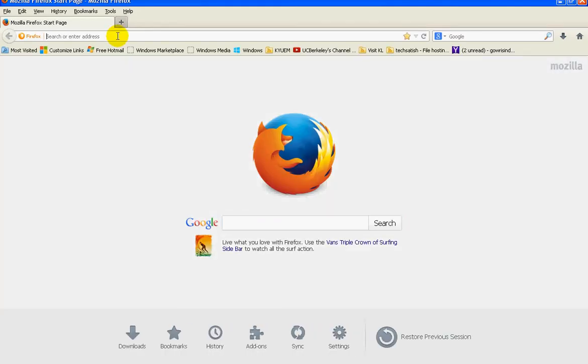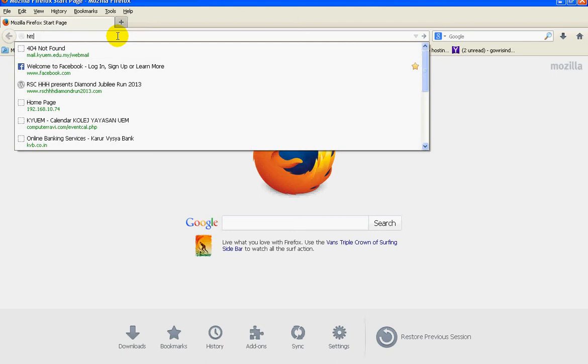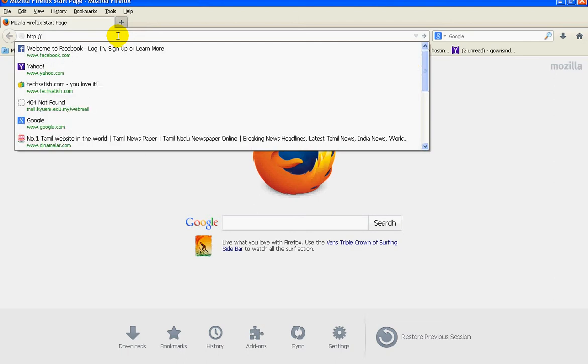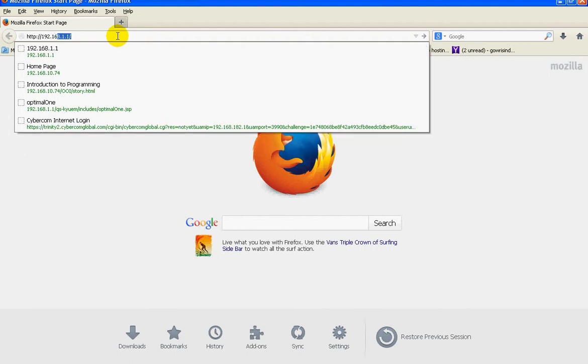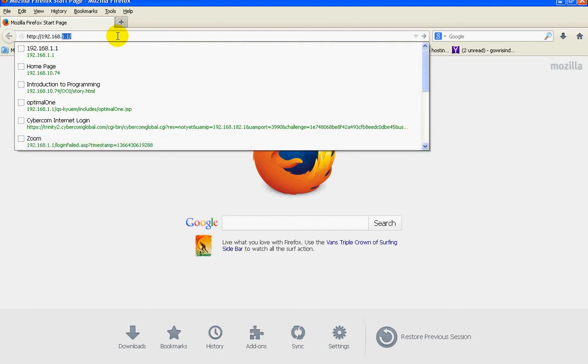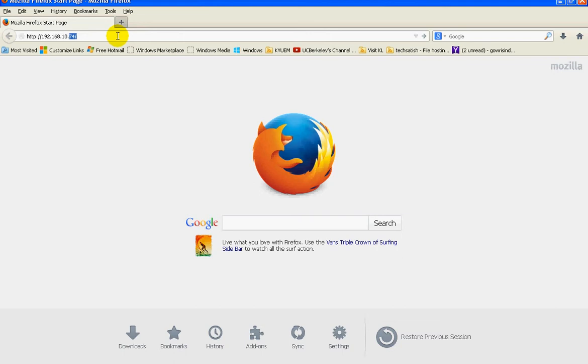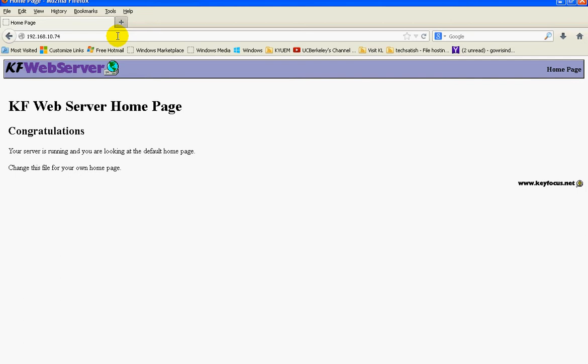Then test whether it has been successfully installed and running by typing your IP address. In my case it is 192.168.10.74. You can see here, once it is successfully installed, you should be seeing the default page of your KFWS web server. That shows everything is okay, perfect.